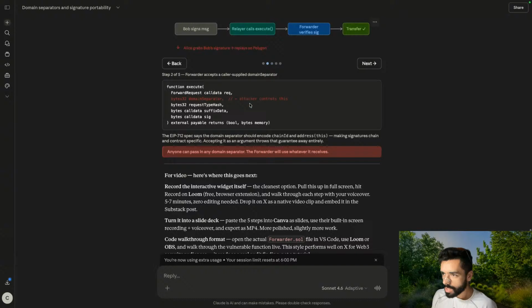So again, in the contract's execute function, look at who is supplying the domain separator. The attacker controls this.